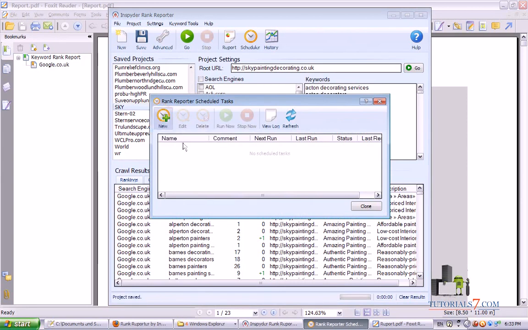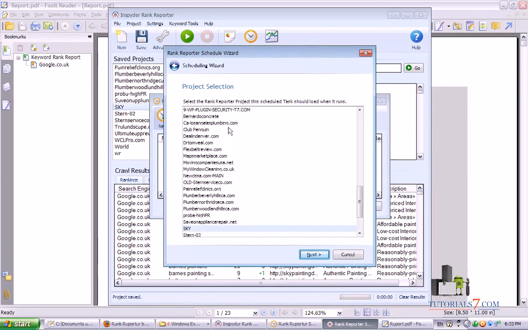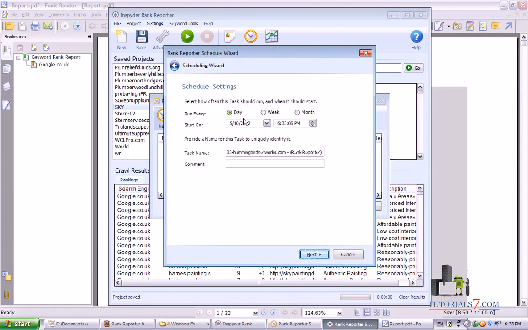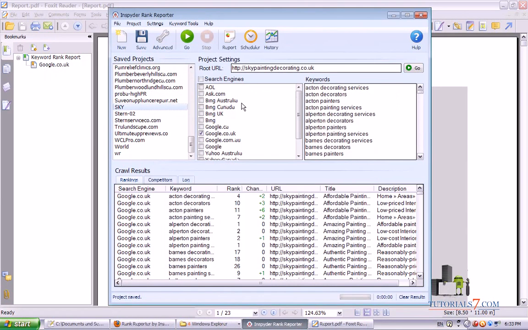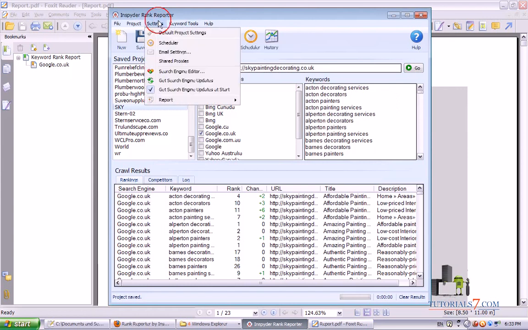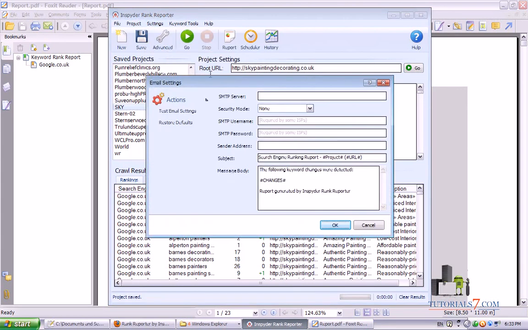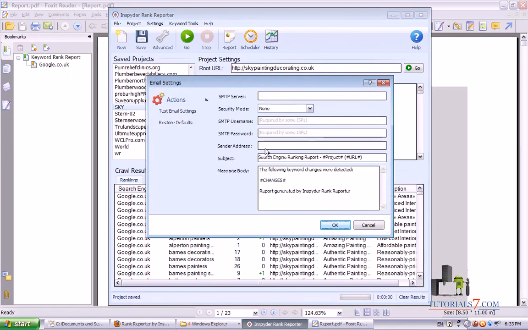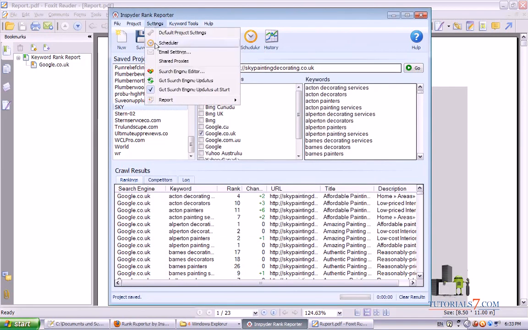You can click on new and you can select if you would like to leave the program to work for 1 or 2 days in your absence. You can create one project and then create another project for your tracking purposes. Alright, you have also email settings. After the project has stopped working, it can send you an email with the results. I'm not using this one.